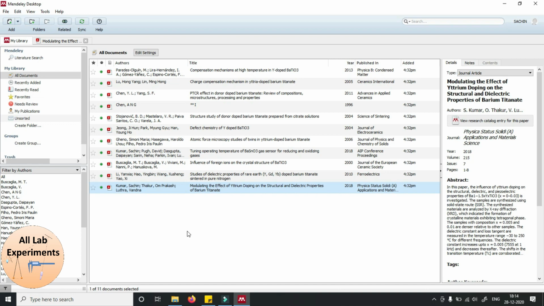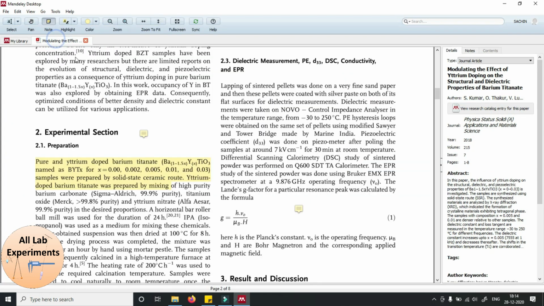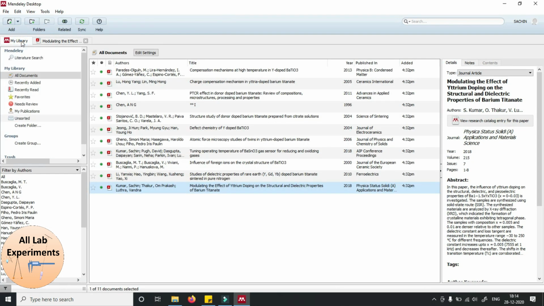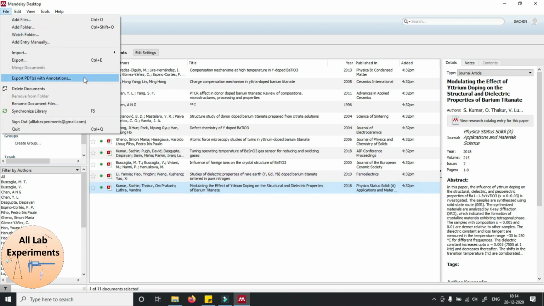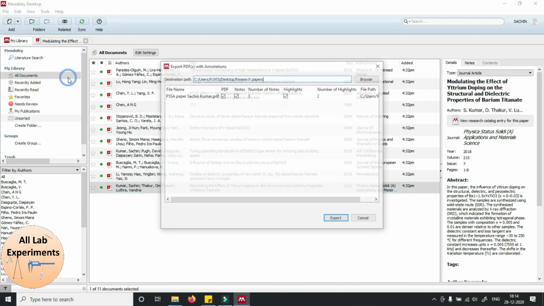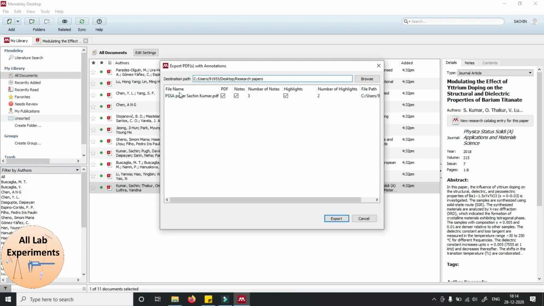But now let us consider a case. If some of your friends or your supervisor ask for some paper, okay, give me this paper, and now you don't know where you saved this paper. So how to search for this paper again? You need not search for that paper, you just go and click on that paper, go to this option file. After the file, come to this option export PDF with annotations. Click this. Here, this is the uploaded file.